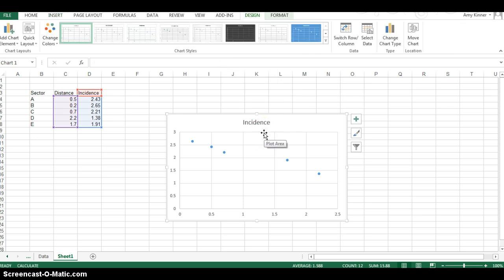I want it to look like this. And there we go. I'm just going to check and see. I know I want incidence on the y-axis and distance on the x-axis. And yes, that's how it came out. So that's great. That's how I wanted it.